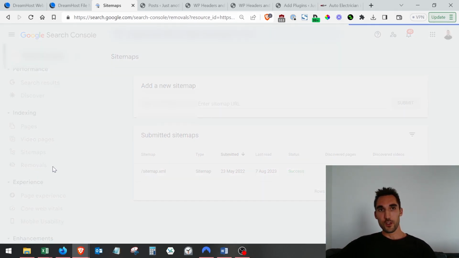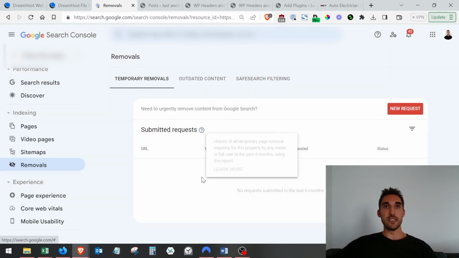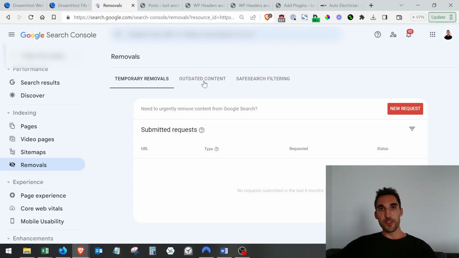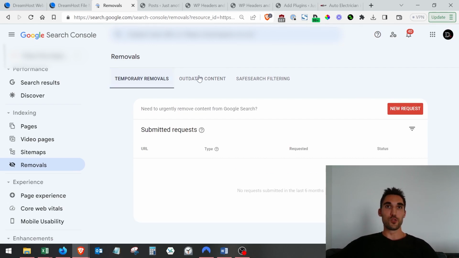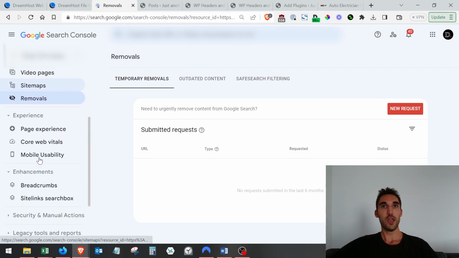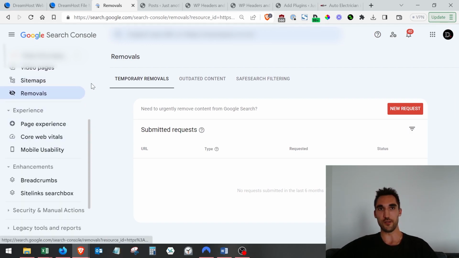Now, under removals, this is if you have something to do with your content that you want to get rid of from Google Search's index, you can actually request them to remove it from there. So let's say, for instance, somebody hacked your website and put a bunch of new pages on, and you want to get those out of the Google search index. If by some chance it did index them, you can hit new request and you can add those here. So that's what this section is for. Other than that, if you don't have anything like that, you don't have to worry about this.